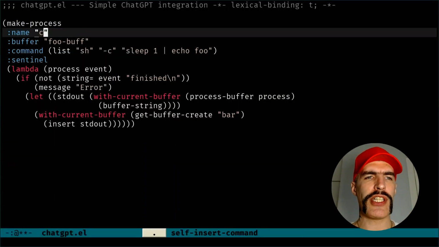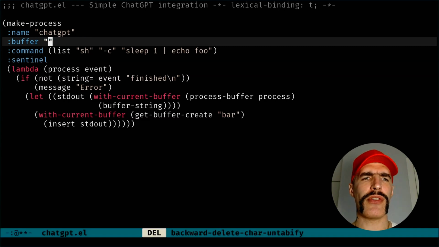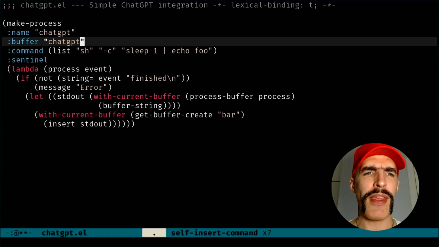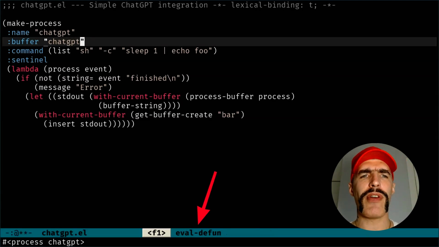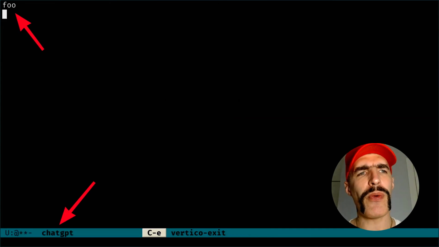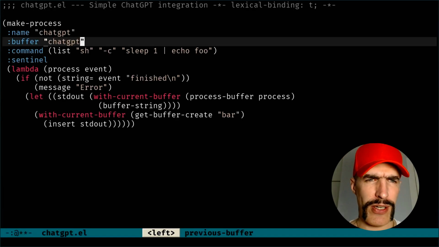First, we are going to rename the process name to ChatGPT instead of foo. We do the same with the process buffer name, which receives the output of the process, so we call it ChatGPT. This is okay, and now we evaluate that expression, and we see that in the ChatGPT buffer we have the content foo of the command line that we've run.